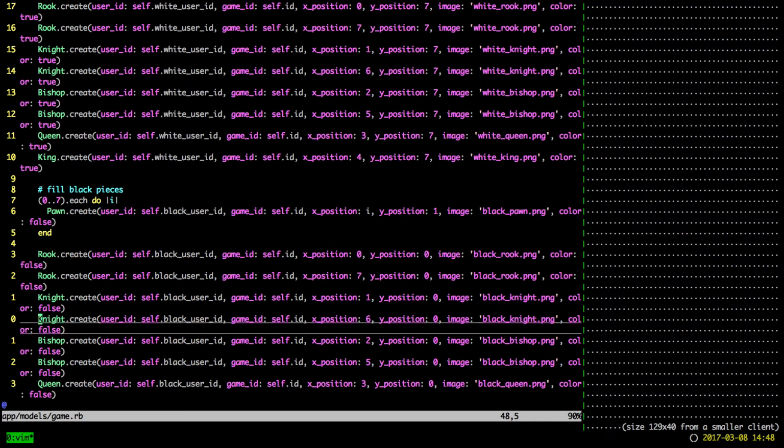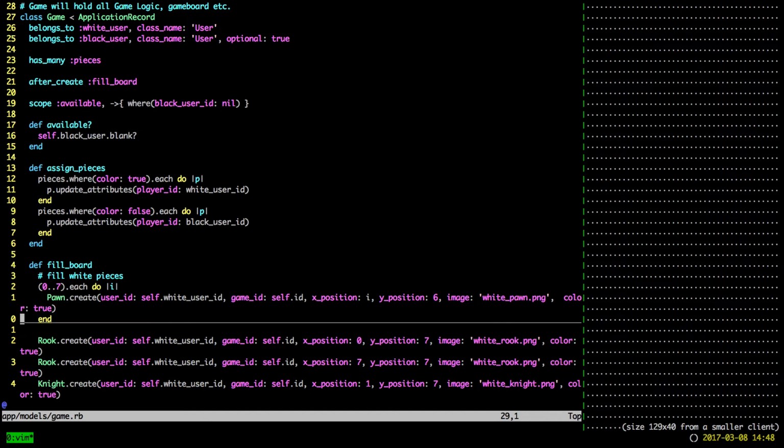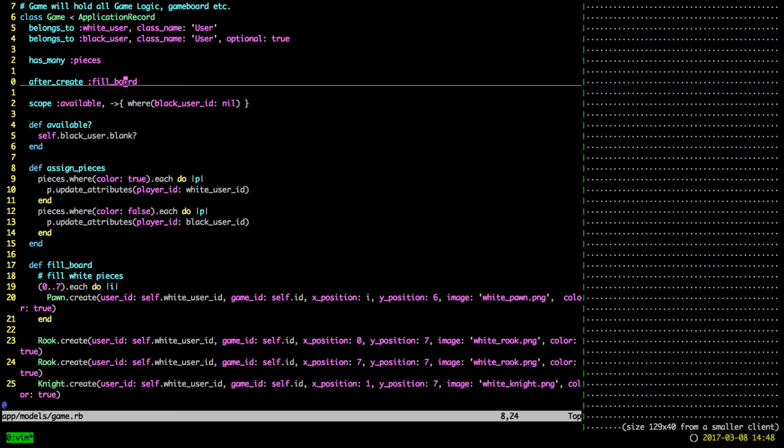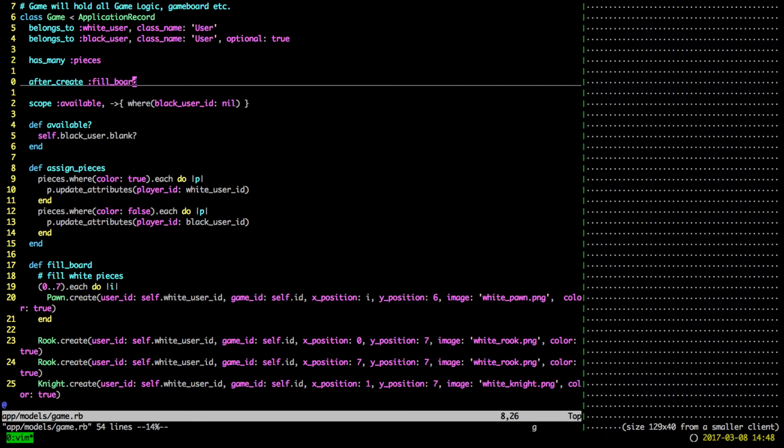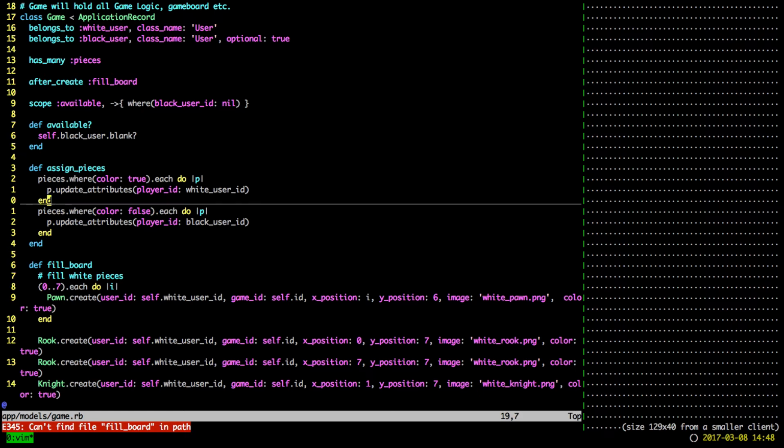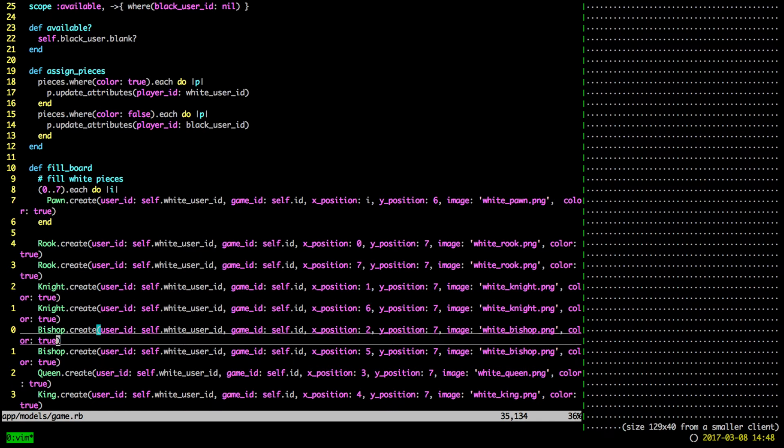So before, I don't want to go too far ahead, but I've been working with Brandon, and he was tasked with filling the board with all the pieces. Well, we got all the pieces to be filled on the board, and it's assigning the white user to the white pieces. But whenever a black user joins the game, he's not assigned the black pieces. I don't want to get too far ahead, but I just want to let you know.